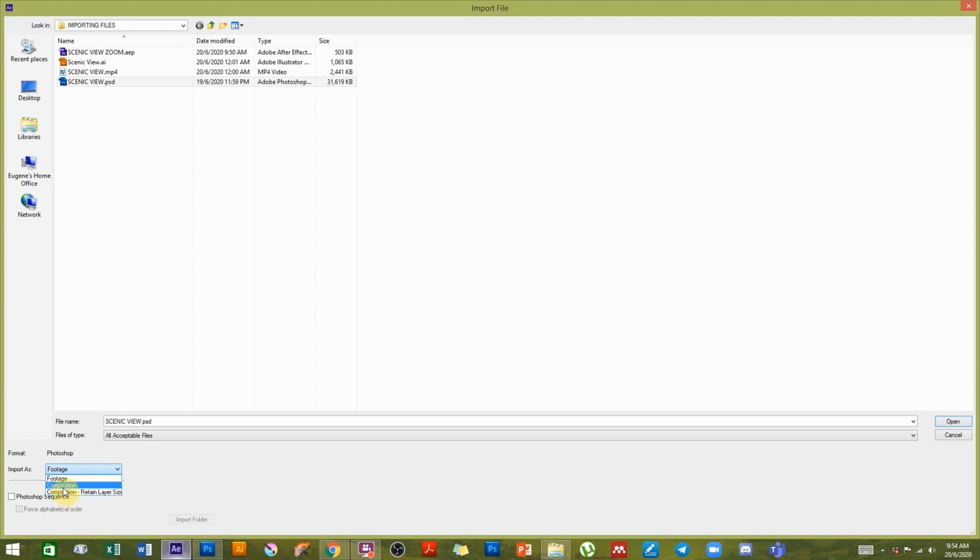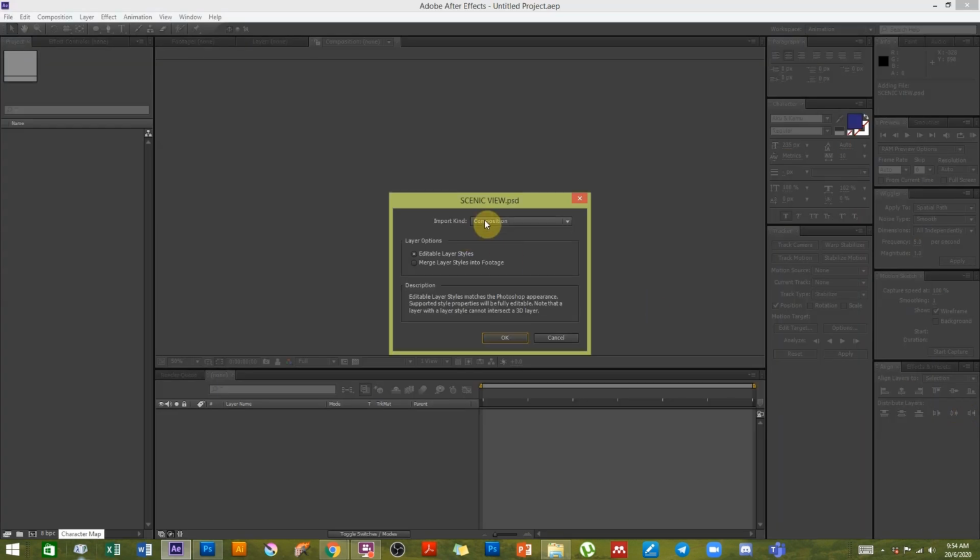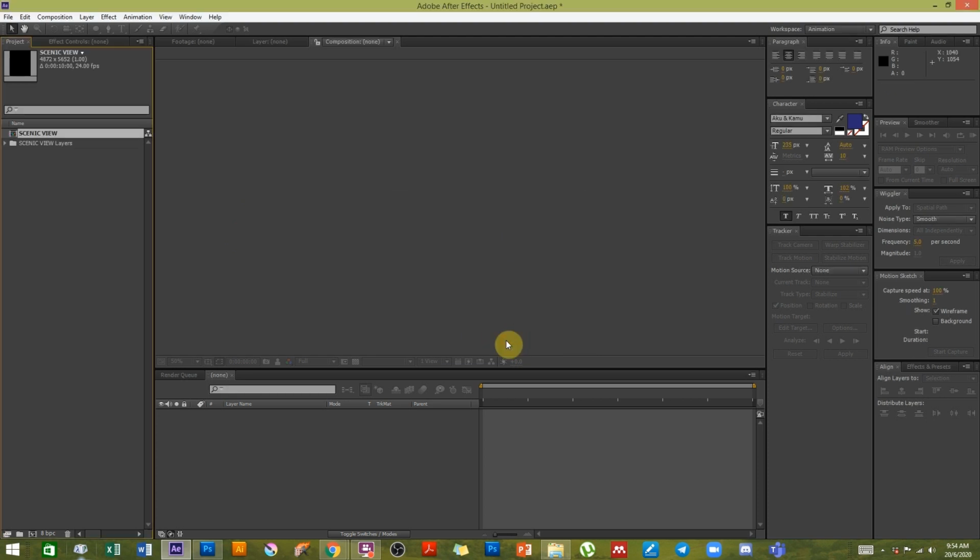Why don't I start with this composition first? I'm going to click on composition, import in as that, make sure this is selected, the file you want. All right, composition, press open, composition still. They will ask you actually 2 times. If you forgot to do it the first time, you can make sure another time here. Editable layers, styles. Okay, press OK.